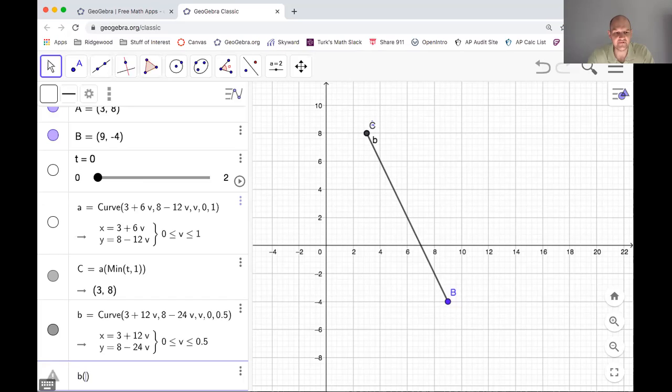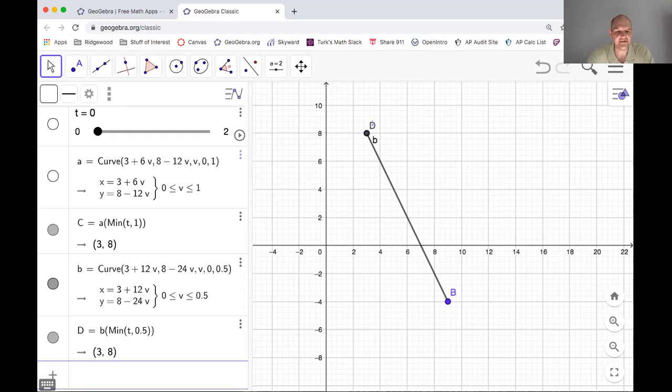I'm going to do b of the minimum of t and 0.5, because when you get to 0.5, it should stop. So I have this, and I'll hit play. And you can see point d is going faster, as it should, because it only takes 0.5 to make the whole journey. When I get to 0.5, d will stop, and it's not going to keep moving. And then finally, when we get to 1, c will get there and stop. And then the timer keeps going because we did one more.